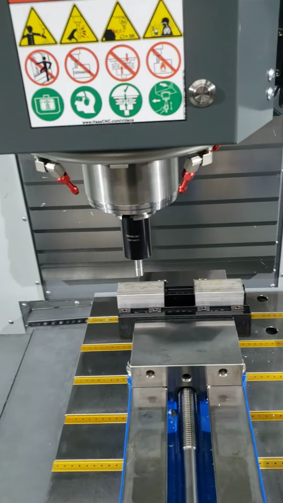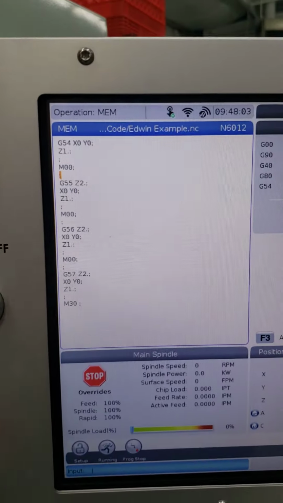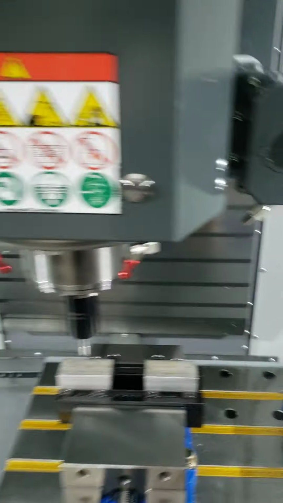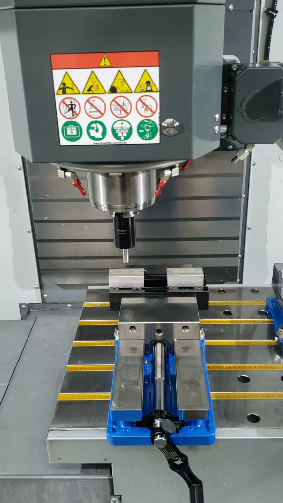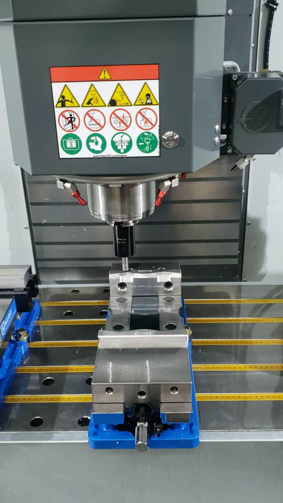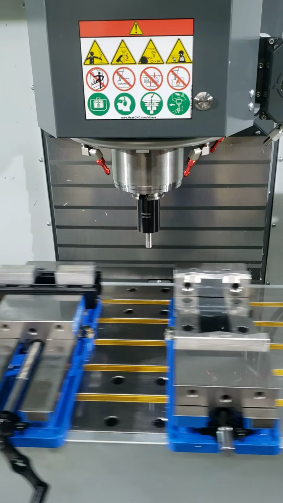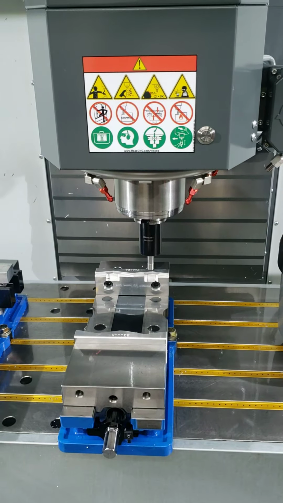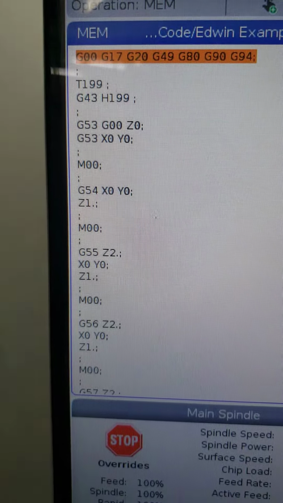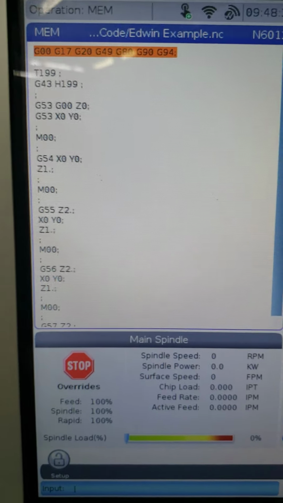Okay, so there's G54 0, plus Z1. So now we're going to go over to G55, which is this guy right there. So it's going to lift up, go over, and go to 1 inch above. Now we're going to go to G56. And now we're going to go to G57. And keep in mind, the reason we can do X and Y 0 is because that's X and Y 0 in that coordinate system.